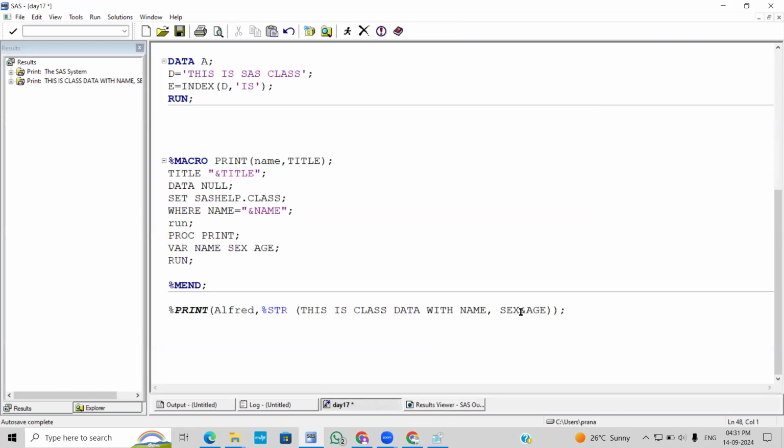And you can see here we have given sex and age. Before passing that, the ampersand age was a macro variable and it was trying to resolve that macro variable. So by using this masking function, we are trying not to resolve this macro variable.